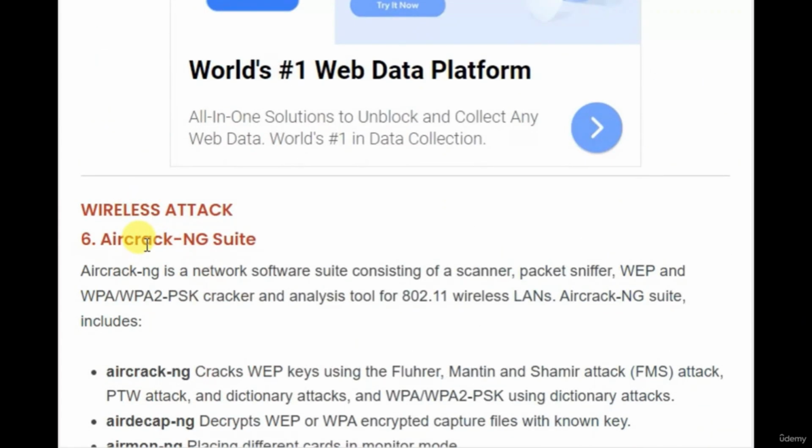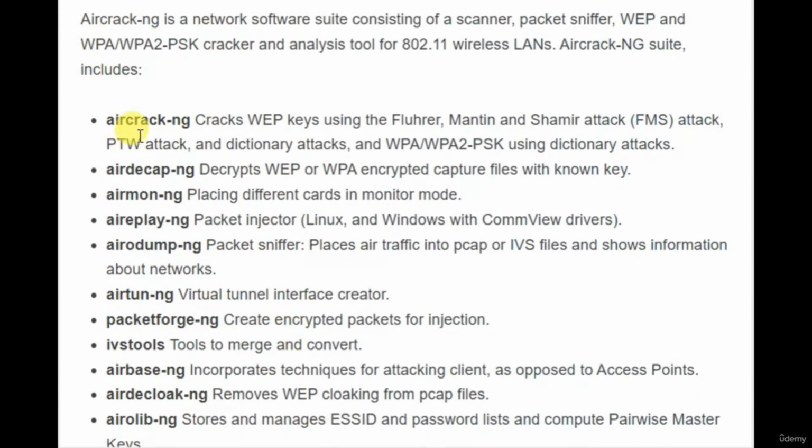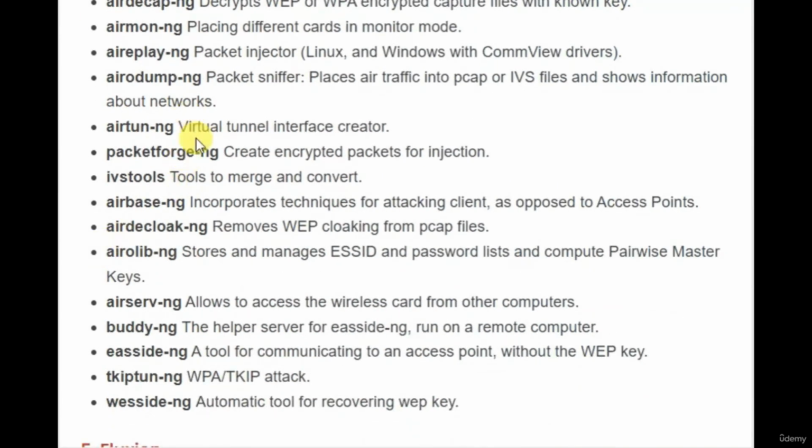And number 6, wireless attack, Aircrack-ng suite. Aircrack-ng is a network software suite consisting of a scanner, packet sniffer, WEP and WPA2-PSK cracker and analysis tool for 802.11 wireless LANs. Aircrack-ng suite includes Aircrack-ng, and this helps crack WEP keys using the FMS attack and decrypt WEP or WPA encrypted capture files like these.